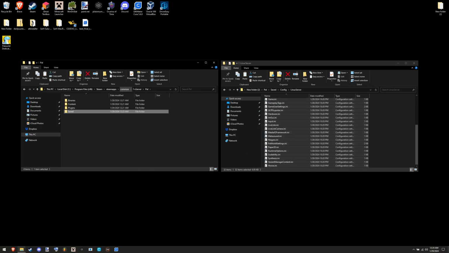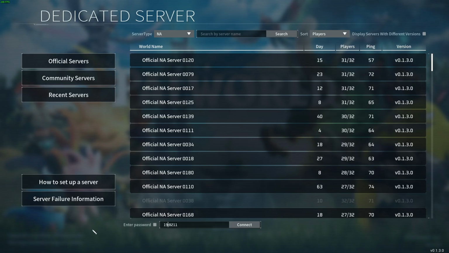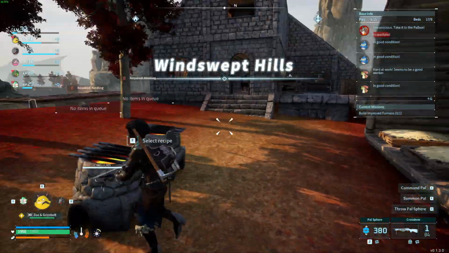Go back to PAL server on Windows, launch it. Then you're going to connect to the server. You will know the IP address. And bang, just like that, it works.